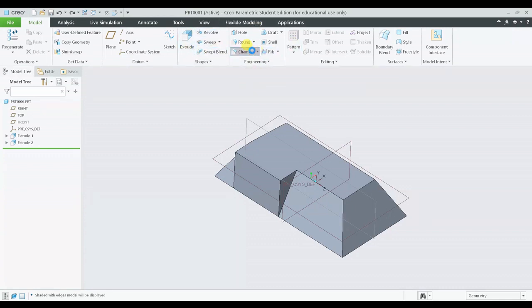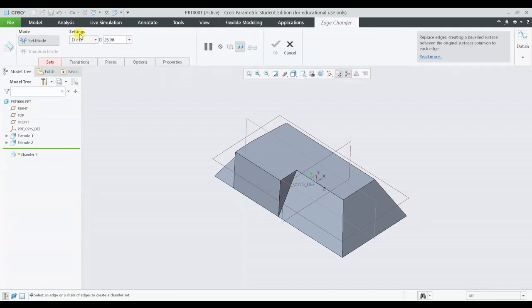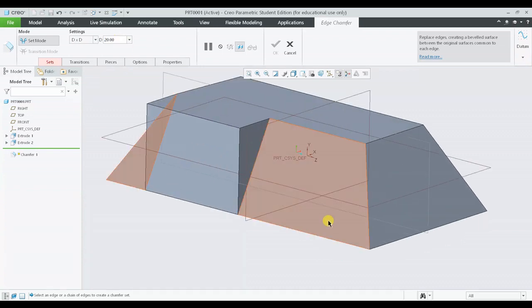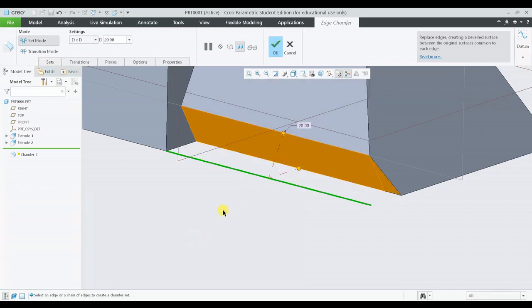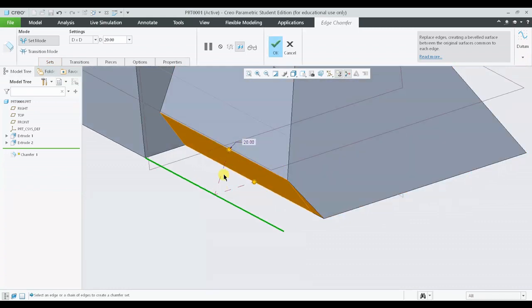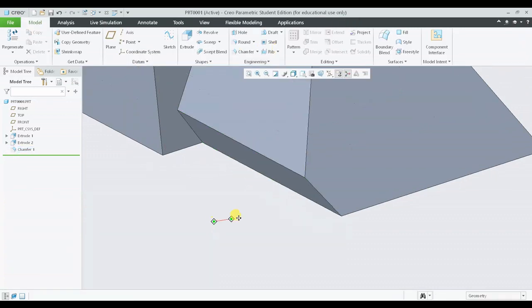So we have the chamfer option over here, and the basic setting which is activated by default is the D by D, and let us change this value to 20 units. Now let us go and select this edge. So the moment I've selected this edge, I got a beveled surface over here with a distance of 20. So what does this 20 distance mean actually? From which point to which point is this 20 units? Let us just verify using the analysis option.